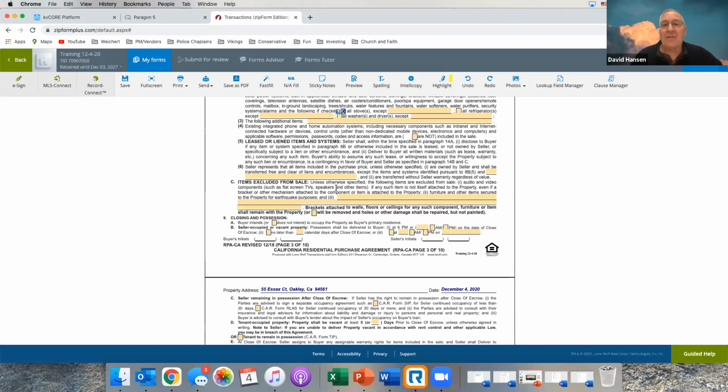Items excluded from the sale: audio and video components, TVs not attached to the property, even if a bracket or other mechanism is attached to the component. It used to be, when people started hanging TVs on walls, that the sale would be done and the TV that was attached to the wall would be gone. And people would say, hey, they took the TV, it was attached to the wall. In the early days of TVs being put on the walls, that became an issue. But now the brackets are attached and the TV is just there.